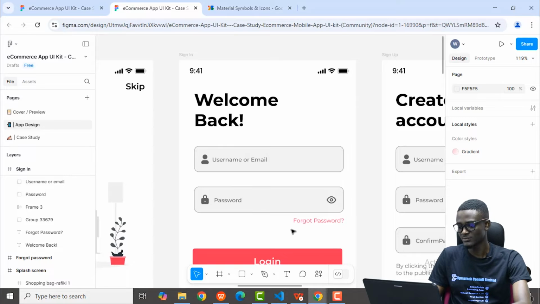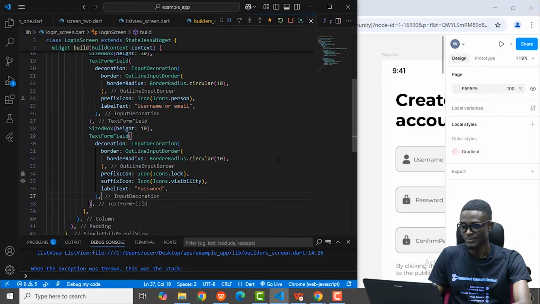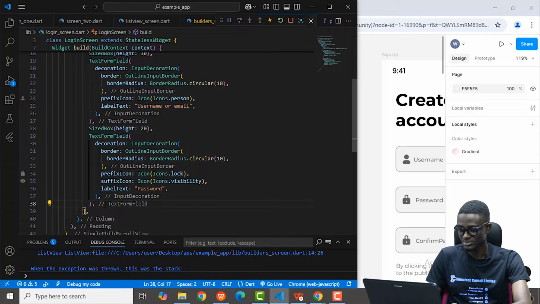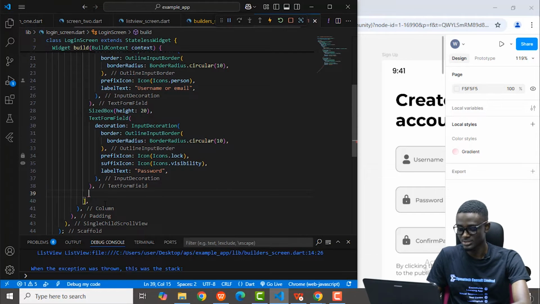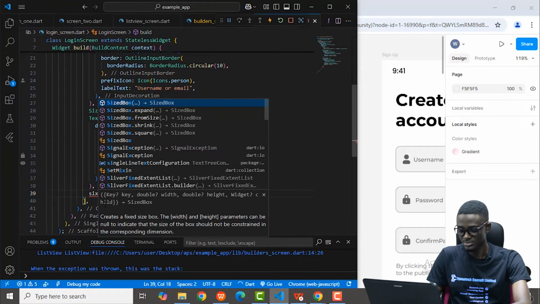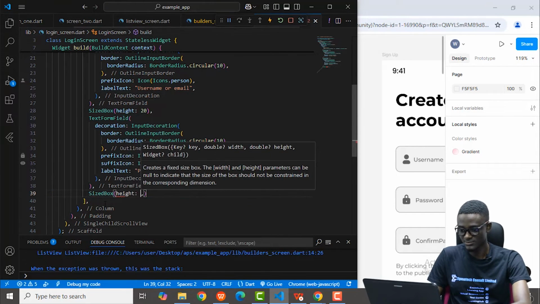Then moving on to the next part of this design. So we have this text that says forgot password at the right hand side. Now, how do I achieve that? Let me just do this. I'm not trying to make this design look exactly the same, but I'll just try to do some other things. So I'll add a SizedBox here, make it a height of 5.